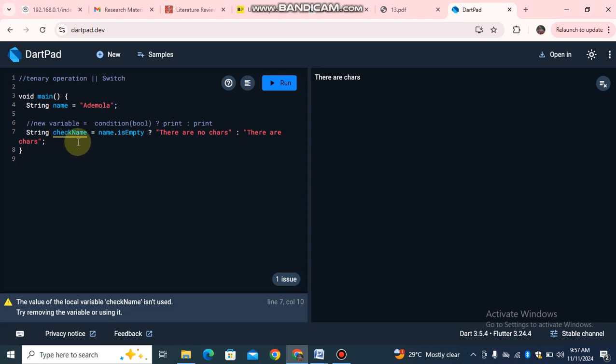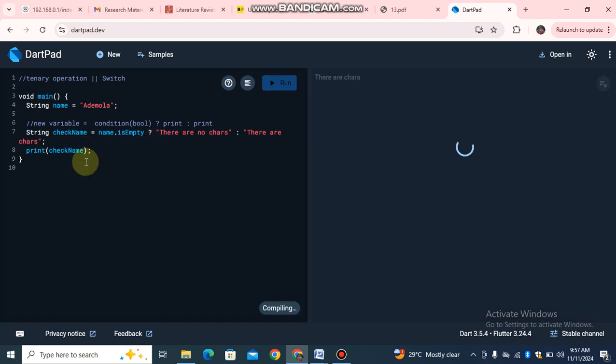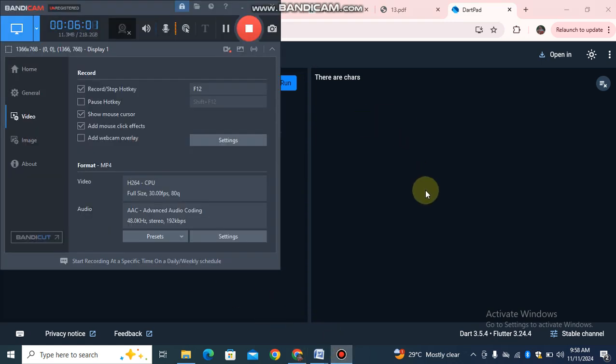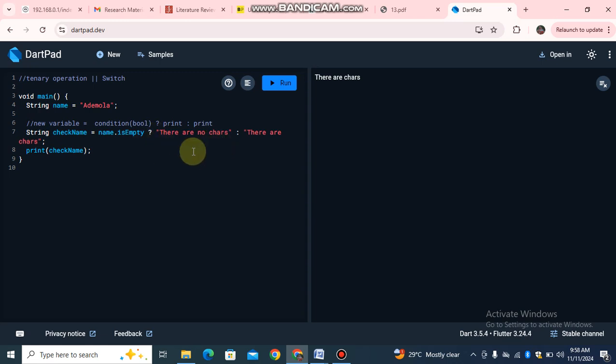And of course, once you are done, you can see the value of local variable check name isn't used. It means that you now have to print the check name variable. So when I run this code now, you can see I did it in just 2 lines of code. You can see the condition I checked earlier that I did in multiple lines of code, I was able to do it here in just 2 lines of code. That's exactly what ternary operation does. It allows you to do something in lesser lines of code. I don't know if you understand.